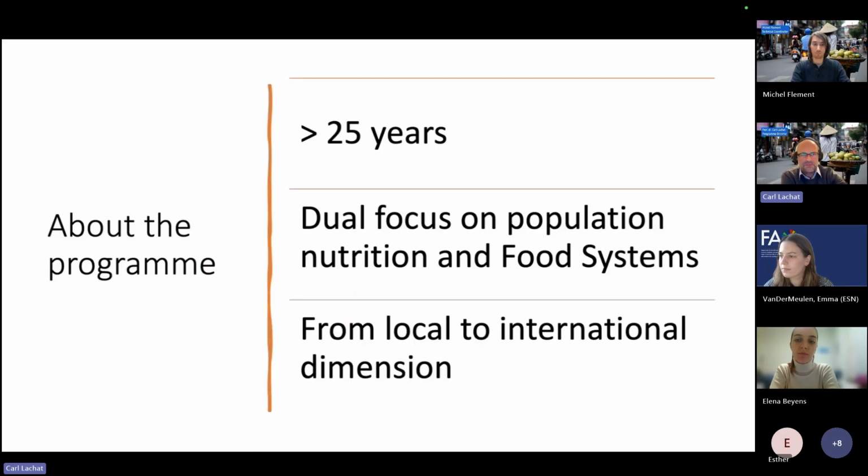So our program has been around for a long time, and this is important, we focus on population nutrition from a food systems perspective. So our focus is on populations. If you're more interested in food technologies and the product as such and how it is produced and safety, you may have to consider another program. We are dealing with populations, population nutrition, and the consequences and the interaction with food systems.